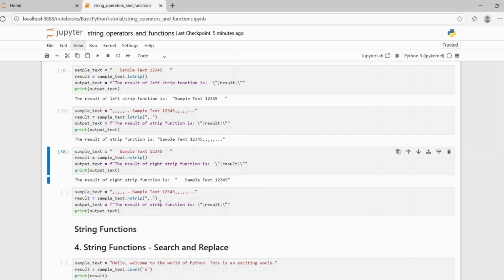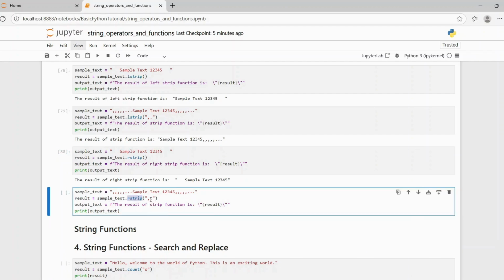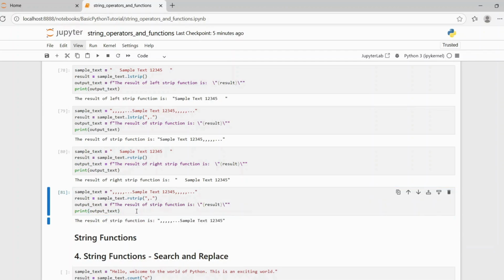As we have seen in the previous cases, we can specify the characters to be removed in the rstrip function as well. In the next cell, the sample text again contains commas and dots, then "sample text 12345" as the value, and then some commas and dots towards the end. Now we call the rstrip function and specify that we want to remove commas and dots from this string. Let's execute and check the result. Here you will see, as expected, the rstrip function has removed the commas and dots from the right-hand side of the string, and it has retained them on the left-hand side of the string.